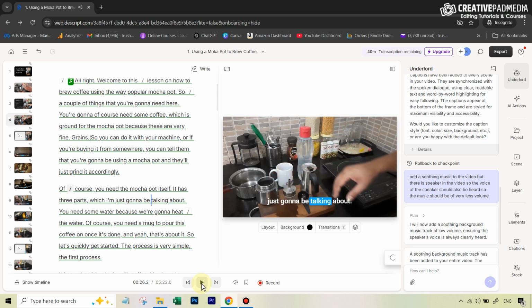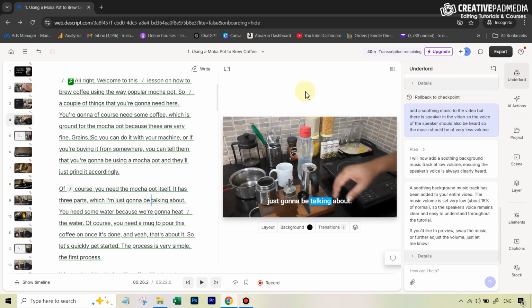I mean, this is absolutely fantastic. You can even ask it to do other things like clean up the audio if it has some sort of noise. I've already tried that out. That also works very well.